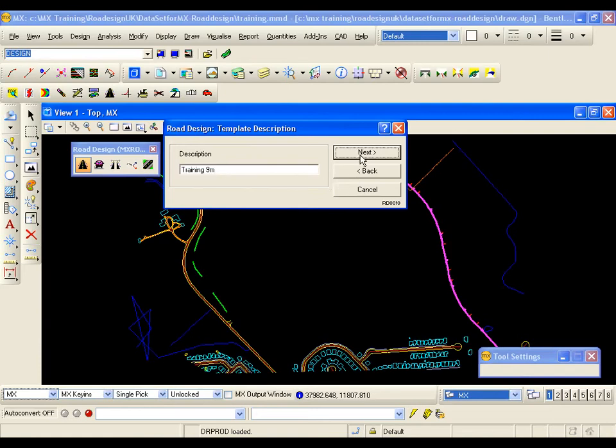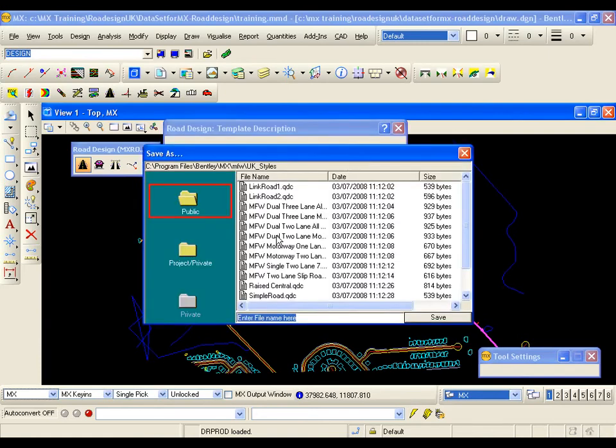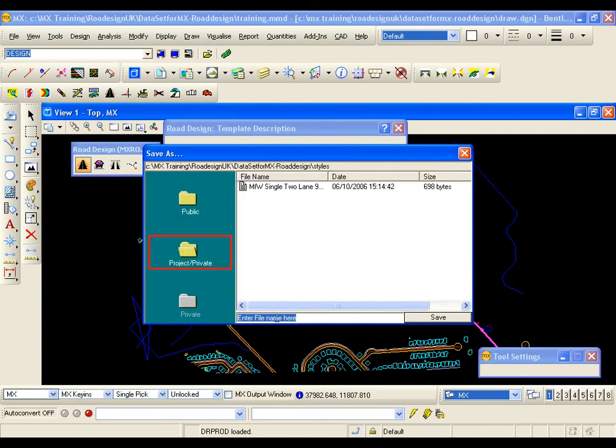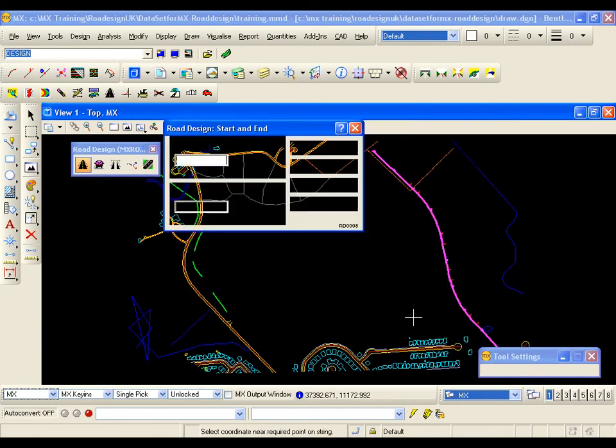So I'm going to go next. If this was a template that I was going to use time and time again for many schemes, I would save this in the public folder, but because this is a one-off for training purposes, I'm going to save this in the project folder, and this is where I'm going to right click, paste the description, and therefore the file name will be the same. I'm going to hit save.